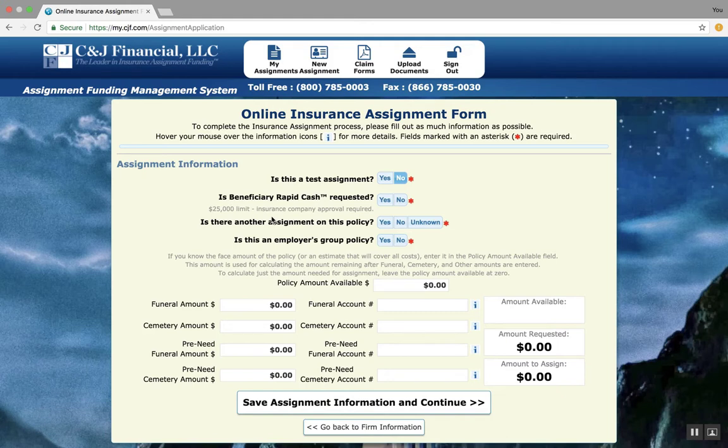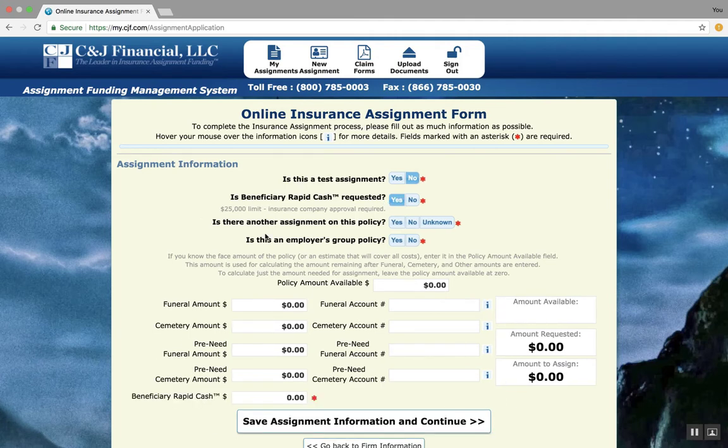In this case, we would fund and wire the funds for the funeral amount to the funeral home's bank account, and then we would overnight a check made payable to the beneficiary to the funeral home so that you could hand deliver that check to the beneficiary and the family that is requesting those additional funds. So let's say that the family does want beneficiary rapid cash.